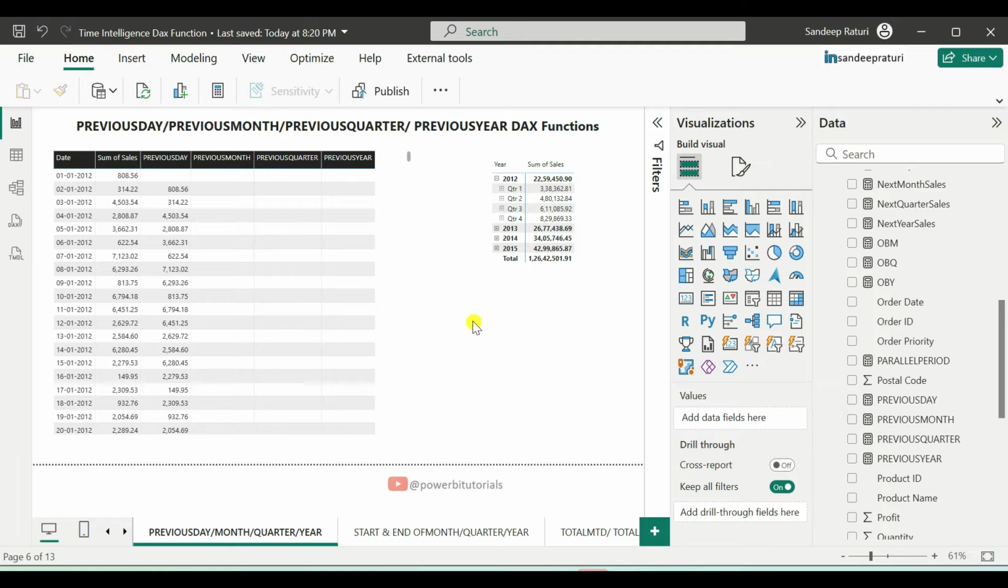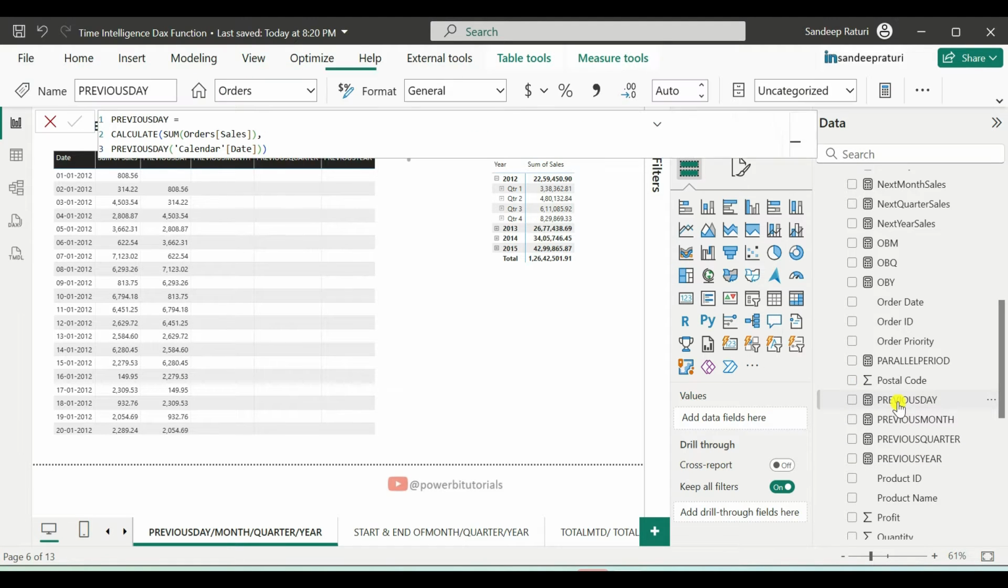Now let's understand another time intelligence DAX function: previous day, previous month, previous quarter and previous year. As the name suggests, they will return the previous day, previous month, previous quarter and previous year sales for the given date column. Now let me show you the DAX code for the same. So this is the DAX code for the previous day.